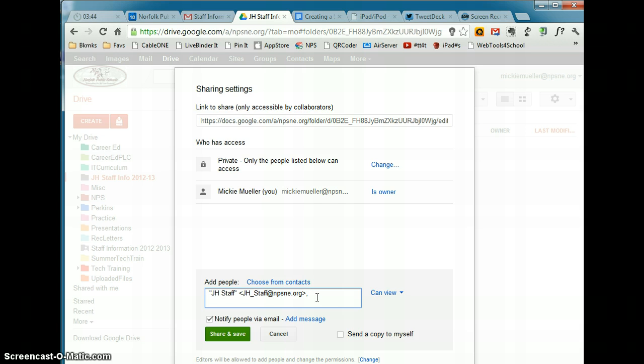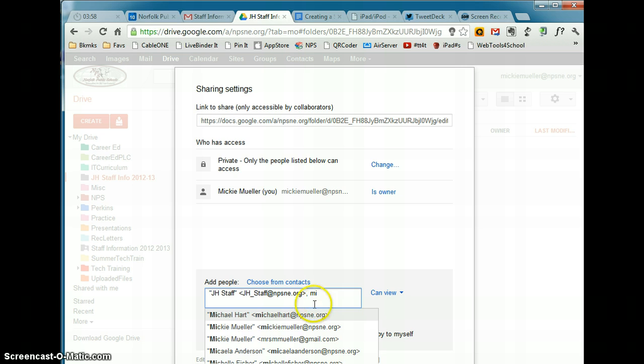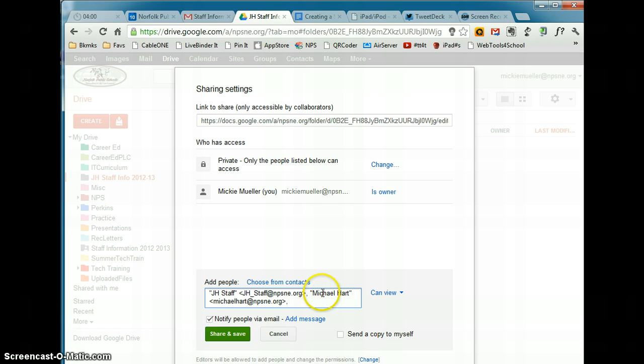This is different than if you share a folder with one or two other people and you list their names specifically here. For example, if I wanted to share this with Mike and I list his name specifically here, that folder will automatically appear in his drive. So it's not necessary that he click on the link in the email. However, if you share the folder with a mailing list, they have to click on the link in the email in order to gain access to the folder.